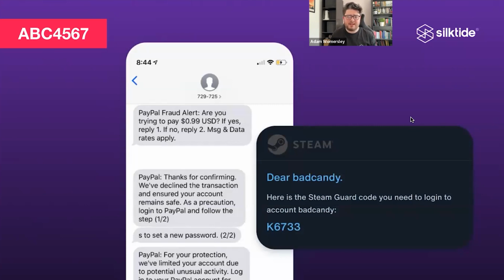And then there's PayPal as well, which, very similar to eBay, texts you these 6-digit codes that need to be transcribed.